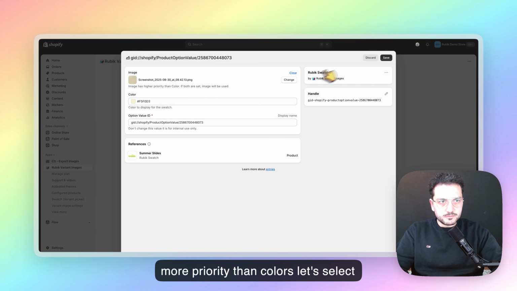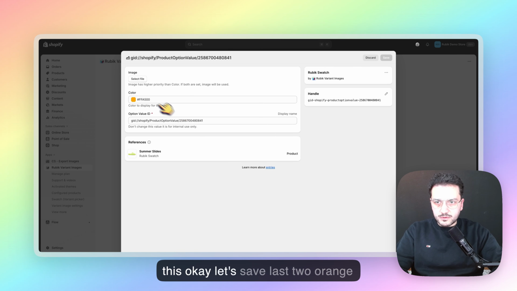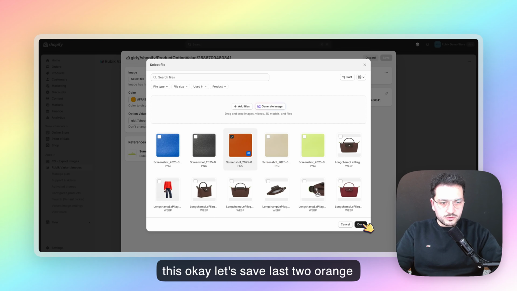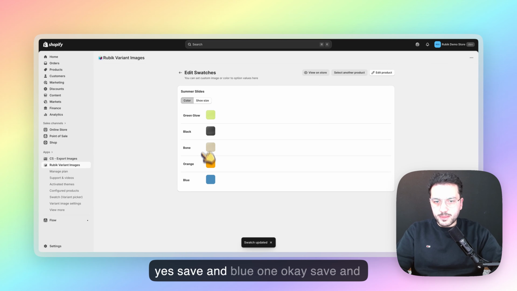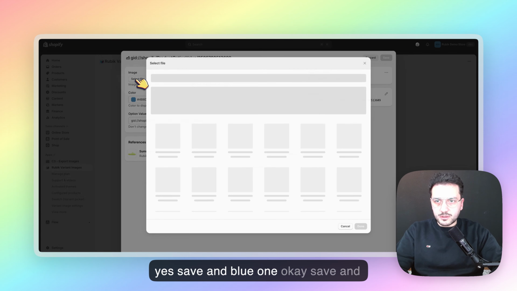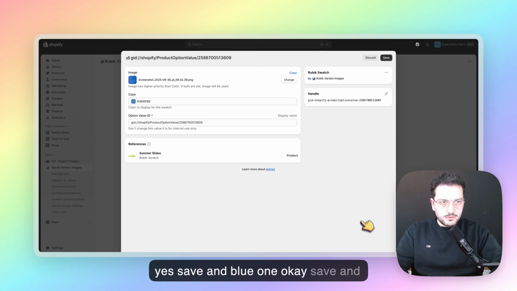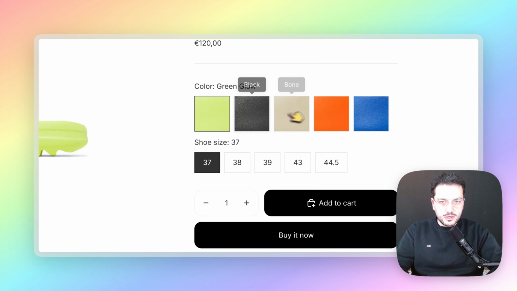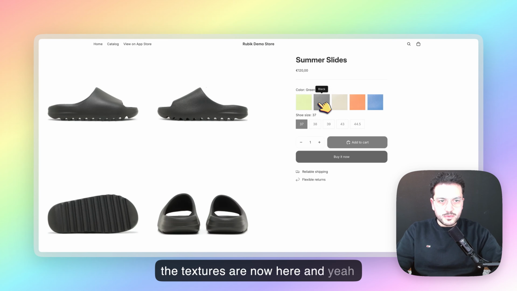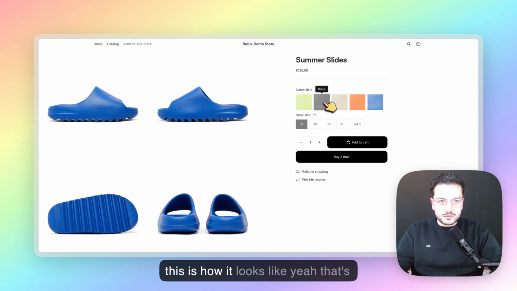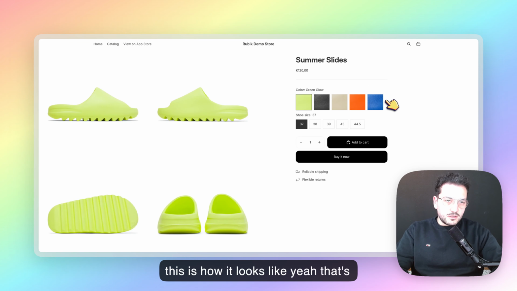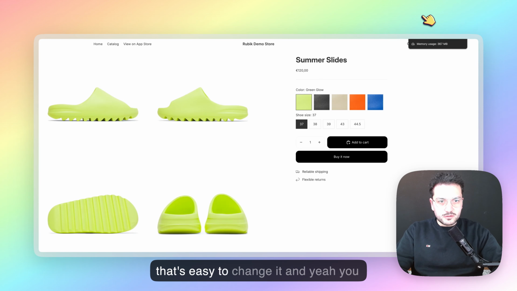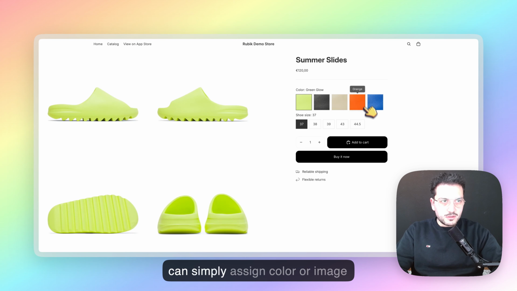Let's select this. Okay, let's save. Last two, orange, yes, save, and blue one. Okay, save, and now let's go and refresh our page. Yes, as you see all the textures are now here, and this is how it looks. It's easy to change, and you can simply assign color or image here if you want.